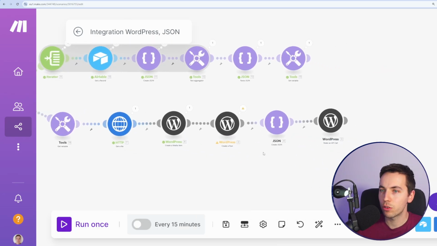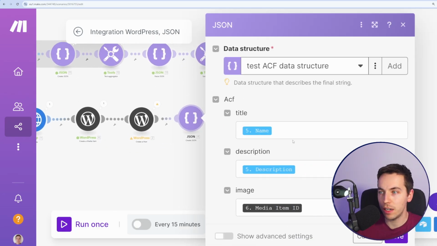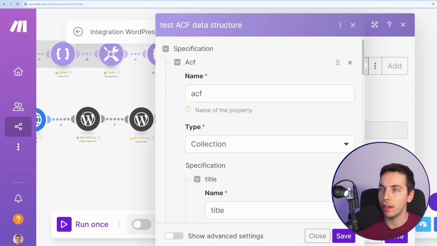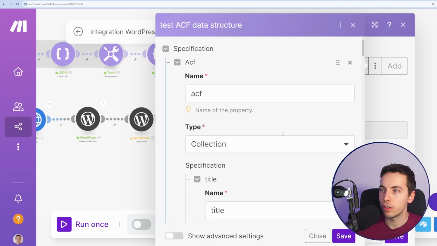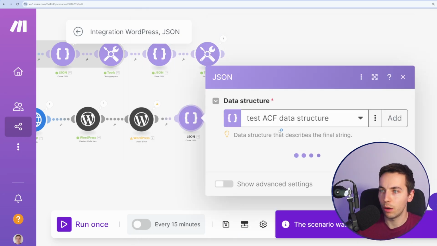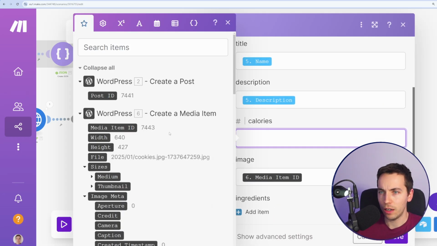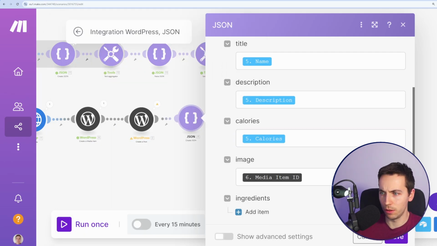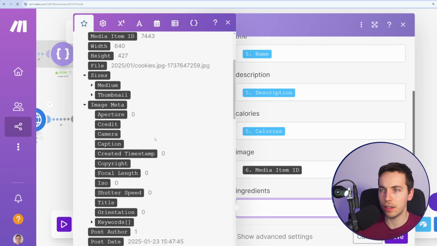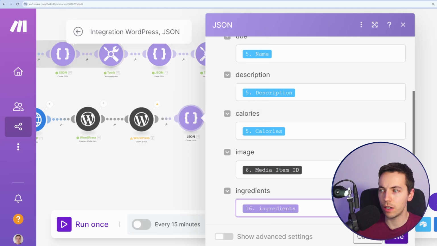Now within this create JSON, we need to update the data structure so it will now accept this repeating array. So I'll click edit. Now we need to copy and paste in this entire data structure. I'll click generate like so, and click save again. Now I'll open this up last time. So for calories, we want to map that to calories as received within Airtable. And then the ingredients here, we want to map this to the ingredients variable, like so.